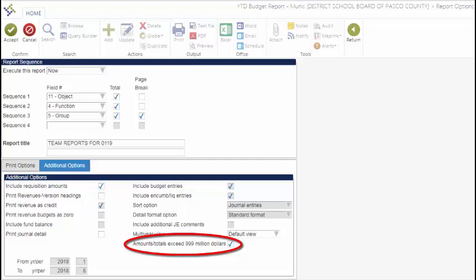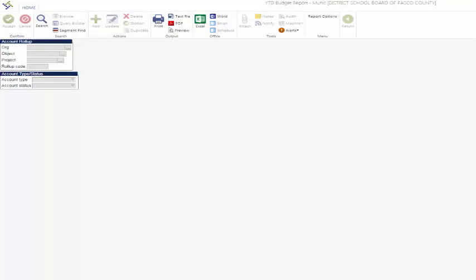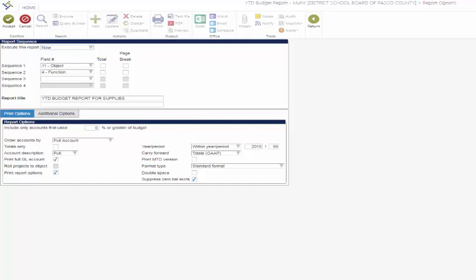We will now run a sample report to see what has been spent from your supply accounts, selecting the following parameters. Segment find, enter account 1100 0119 11 01000 55 and an asterisk. Click accept. The search returns 35 records. Click report options and select sequence 1, select object, and sequence 2, select function. Check total for each sequence. Report title is year-to-date budget for supplies.